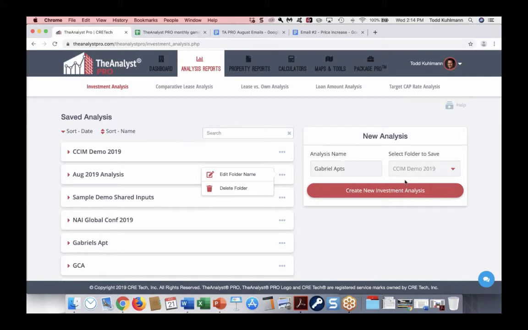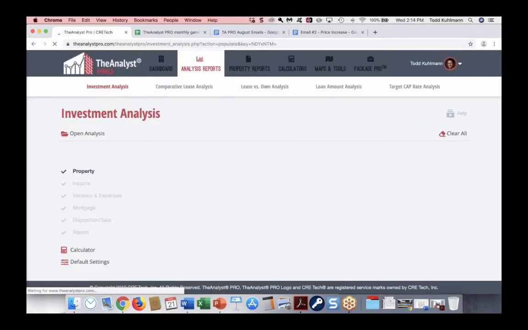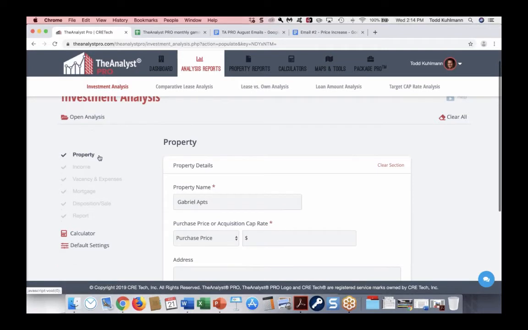So I've got Gabriel's Apartments analysis under the CCIM demo folder. We're going to go in and start entering the information on this. My first tab of information is going to be the property information tab. Over here you can see the different information that I need to enter in order to create my full investment analysis on this Gabriel's Apartment. I'm going to start with the property information.